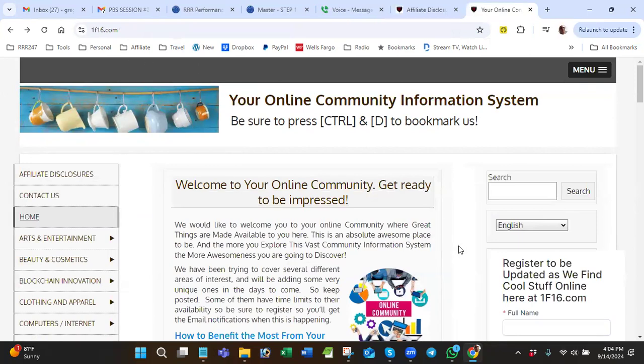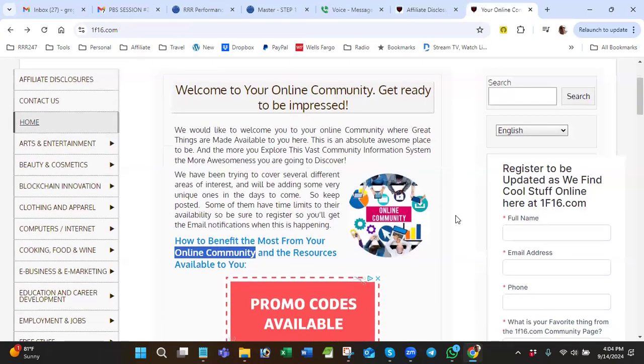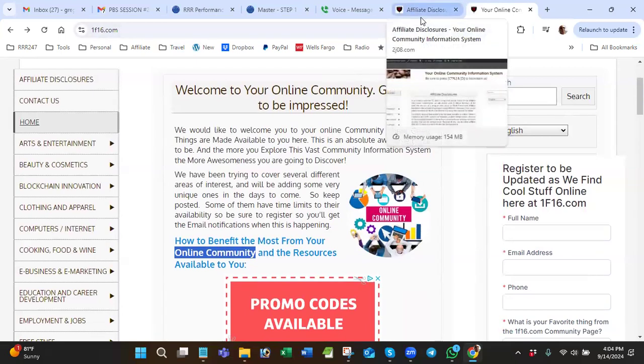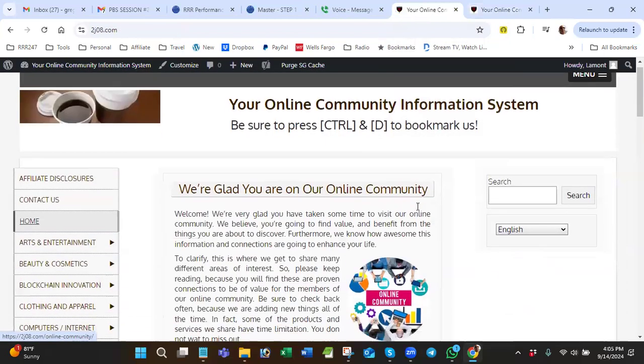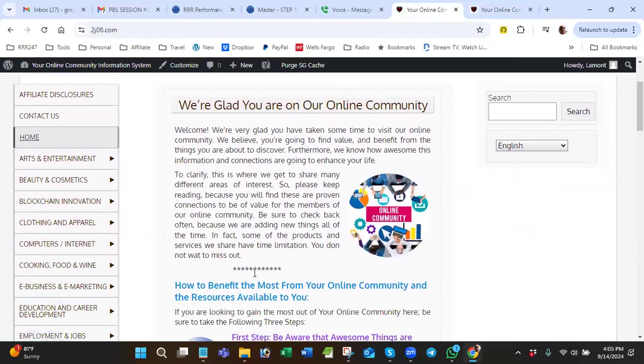All right, so now we have this here. This is 1F16. I know that because our page has a marker on it. So we go to home right here. And this is where we left off. We were working here with the marker. All right, so now we have all this stuff working good. And your form is going to show up here. That's part of the vortex.